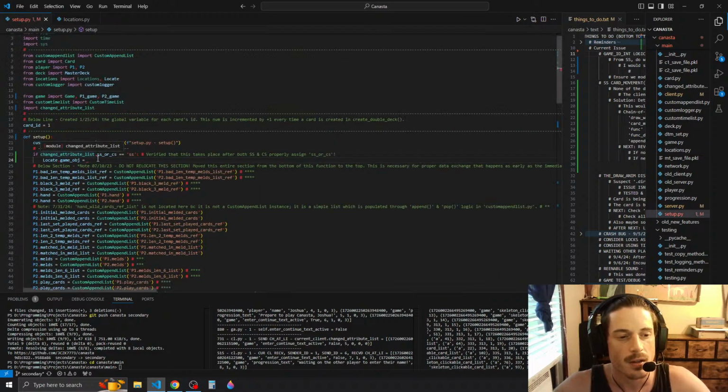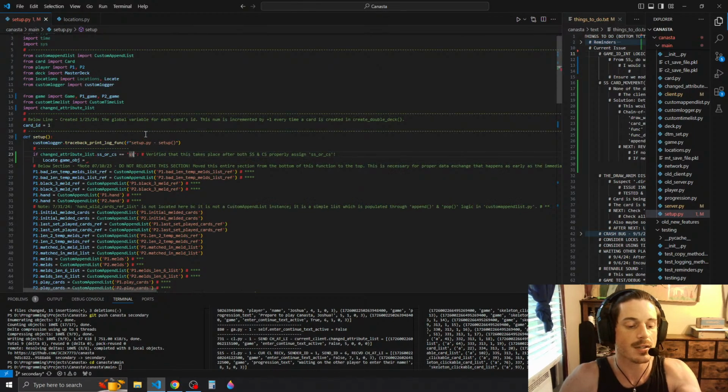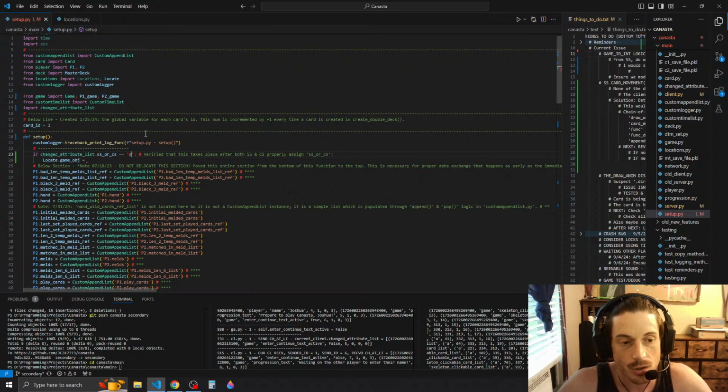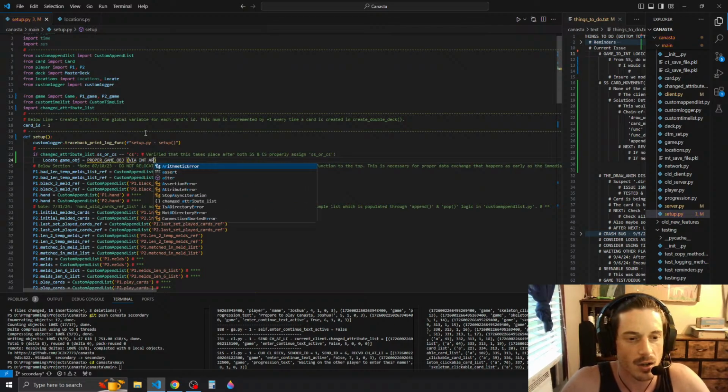So if it is equal to SS, then we don't need to do anything because it's already set to none. If it's equal to CS, then locate.gameObject is equal to the proper game object. But how do we get that? We need that to be passed to setup. We say proper game object via int arg to setup, int.